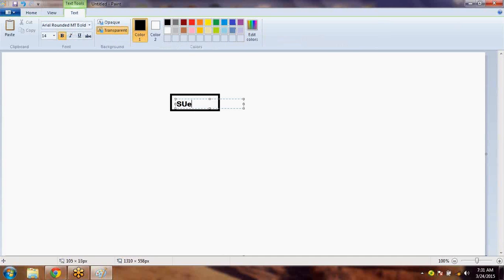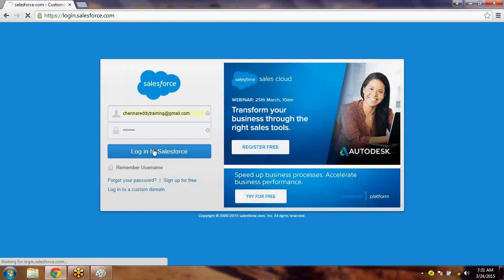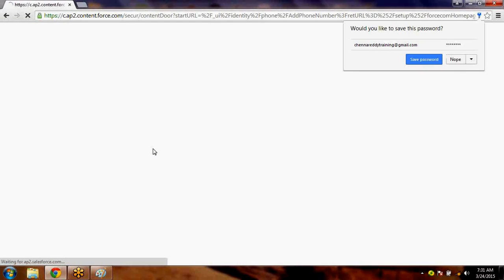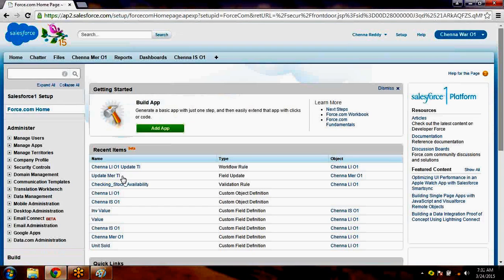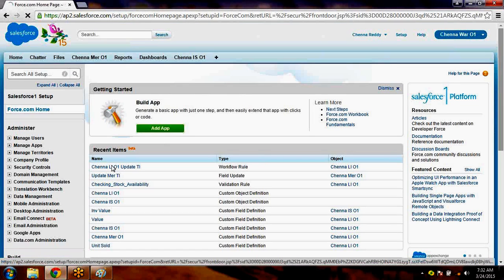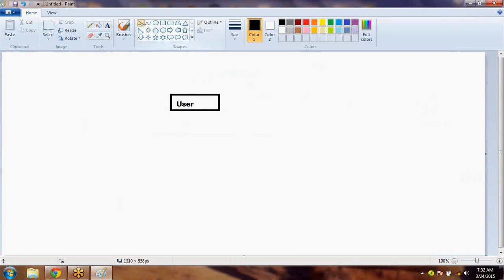So this is what the user is. Okay, the user is trying to log in. So once he logs in, whatever the user sees here is called profile, or is coming from the profile. So therefore, every user is associated with a profile. So that means there is a profile.